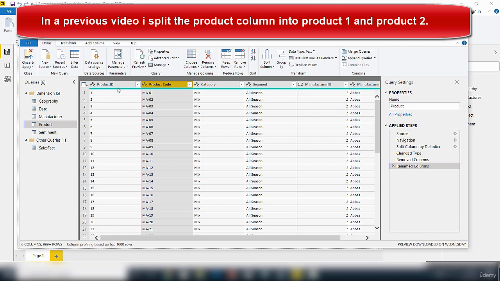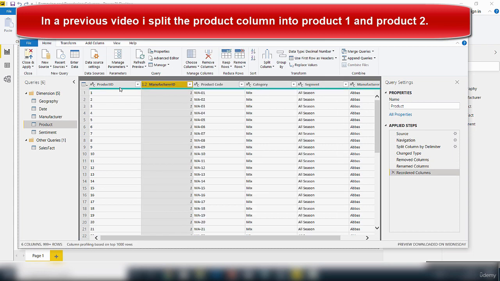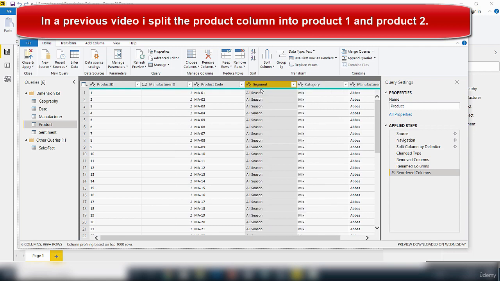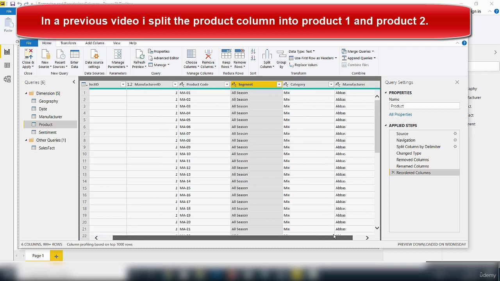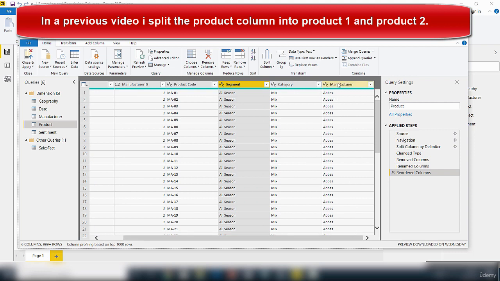For example, I can put all the IDs to this side. This is product ID. I can drag and move the manufacturer's ID next to the product ID, and then we've got the product code. I can drag and bring the segment to there, and then we have the category. If I want to, I can remove this manufacturer's column. That's because this manufacturer column basically acts as a lookup to this manufacturer query here.